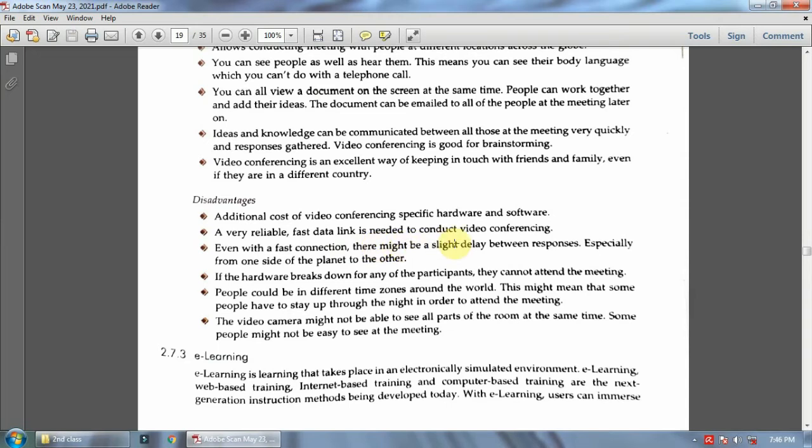If your data connection is not good, then that video conferencing won't be a good one. It won't be result oriented. Even with a fast connection, there might be a slight delay between responses, especially from one side of the planet to the other. So if it's a very long distance video conference call, then it will take some time to get a reaction. Sometimes it might take 5 to 10 seconds for that person to react. Practically, if you've done any video call, then I'm sure that you will understand this point.